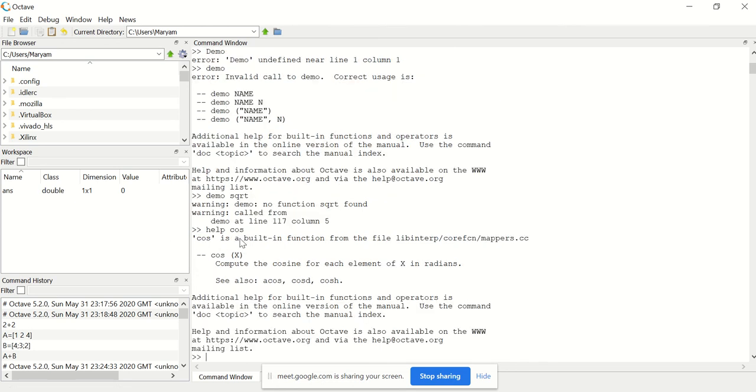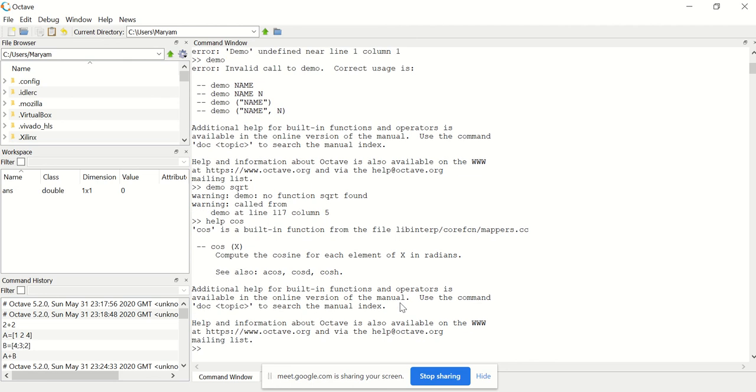So help cosine, help cos. Cos is a built-in function from the file. Cosine of x, compute the cosine for each element of x in radians. So for now, let's stick to help, and then I'll use demo later. So that's a very helpful keyword I wanted to talk about.